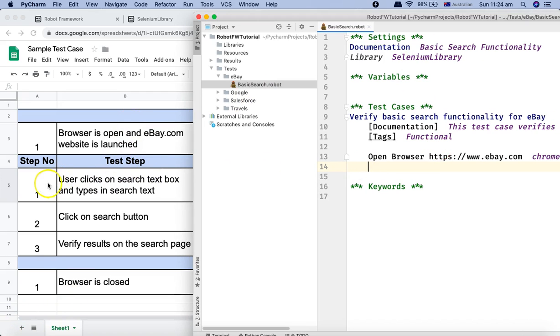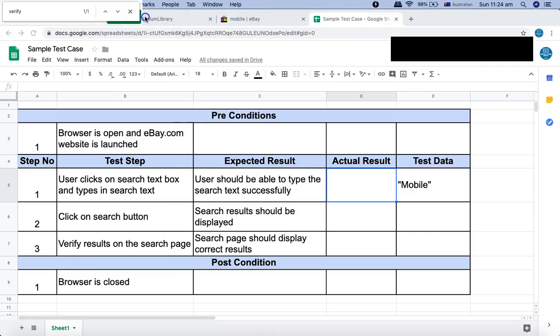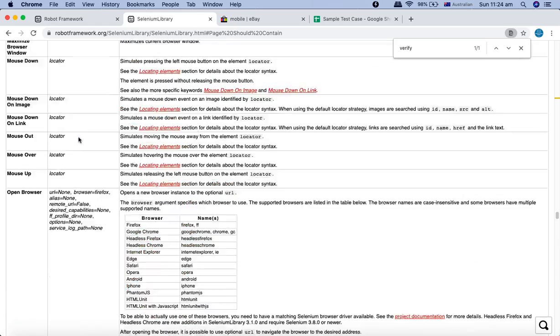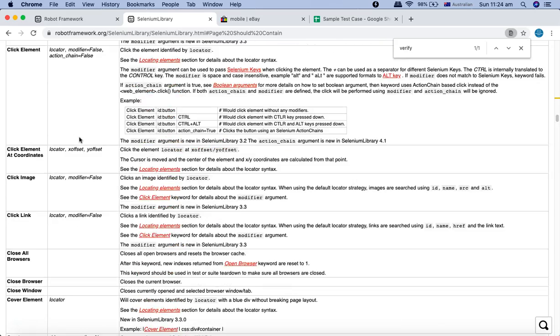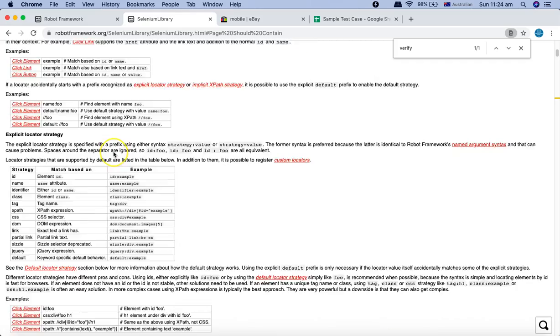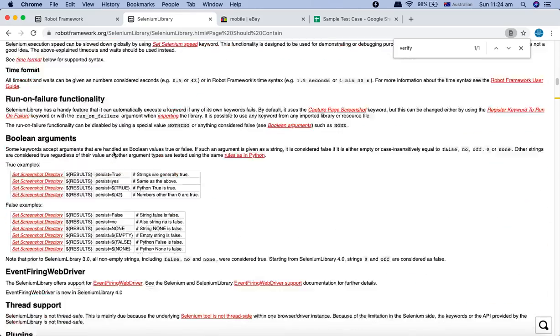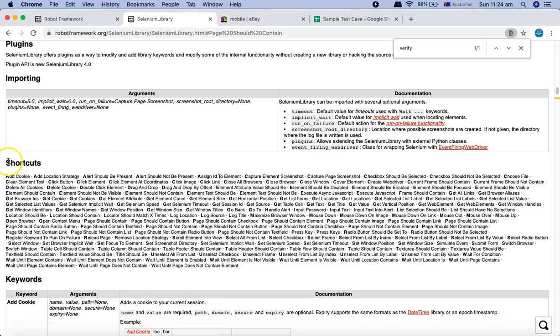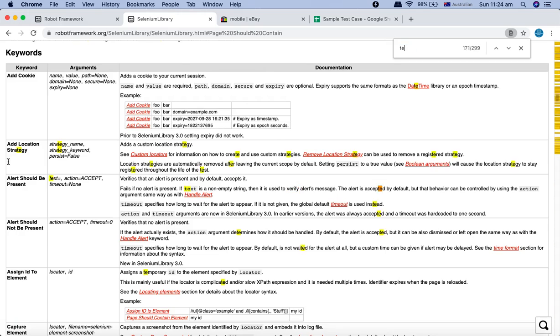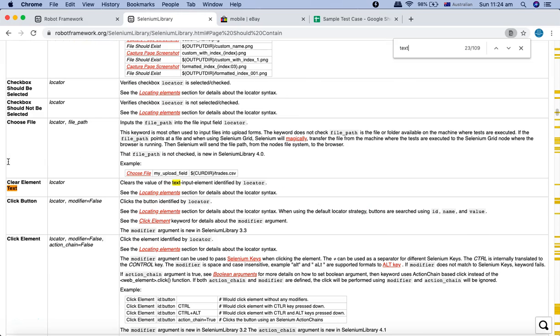Now coming to the test step 1. User clicks on search text box and types in the search text. Okay, so that's the next step. Now let's see which is the keyword that we'll utilize in the Selenium library to do this particular function. To search for that particular keyword, I'll go to the Selenium library documentation, right? And if you scroll up here, you will see that there is a tag cloud there, and here in the shortcuts. So you'll see that if you try to find the text, there are a lot of text there.